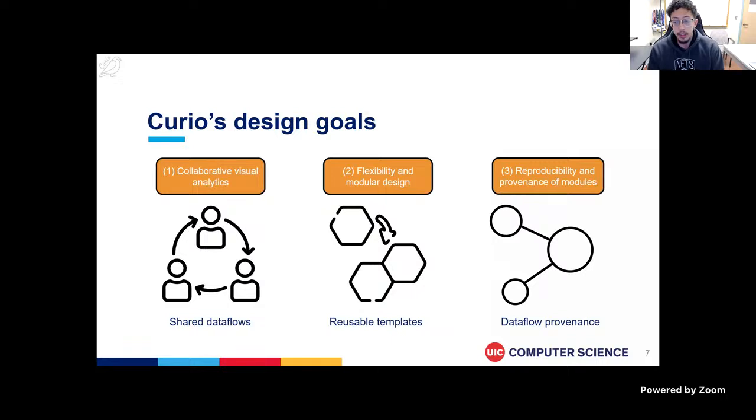The first goal, collaborative visual analytics, is related to the fact that urban visual analytics problems require a multidisciplinary team, as I said before. To accomplish that, we support shared data flows and an iterative process with continuous feedback and opportunities for adjustments. The second goal, flexibility and modular design. To avoid reworking every new data flow created, we support the use of templates that can preserve parts of previous data flows to be reused. And finally, reproducibility and provenance of modules. Here we aim to enhance efficiency and transparency of these collaborations by implementing provenance that facilitates the understanding of the evolution of the data flow and also allows the exploration of previous versions of it.